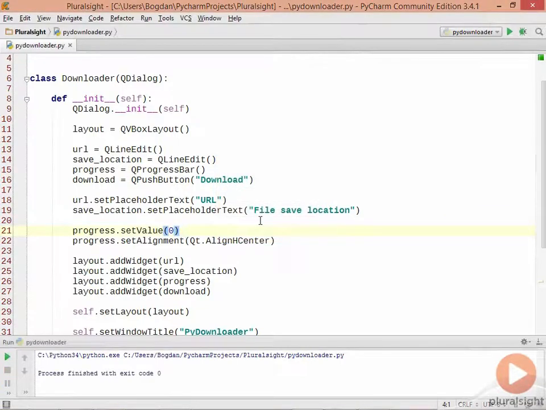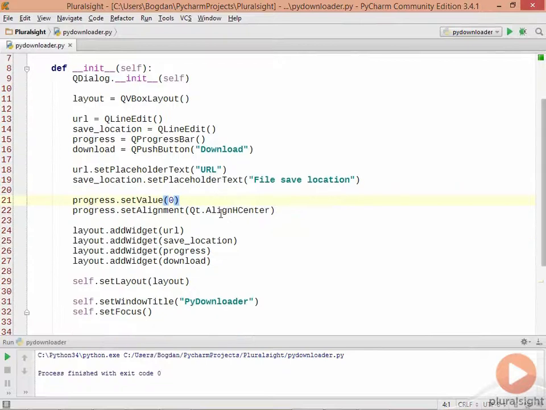Now we have our UI in place, and even in this first basic UI video, I'm sure that you've learned a lot of stuff. We've definitely covered a lot. We haven't called setValue before, we haven't definitely called setAlignment, we haven't set the placeholder text manually, and all that stuff. But still, our PyDownloader doesn't do anything yet, so let's fix that as well.